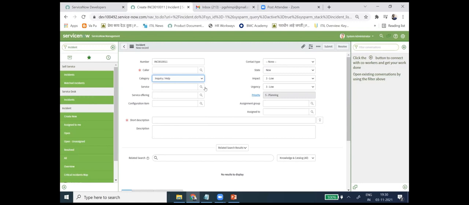Making sense? What we did and how it's working? Yeah, that's what we were looking for. If I select anything other than inquiry and help, the subcategory field becomes mandatory and it is there. But if I select this, the field will go away. It will be hidden.